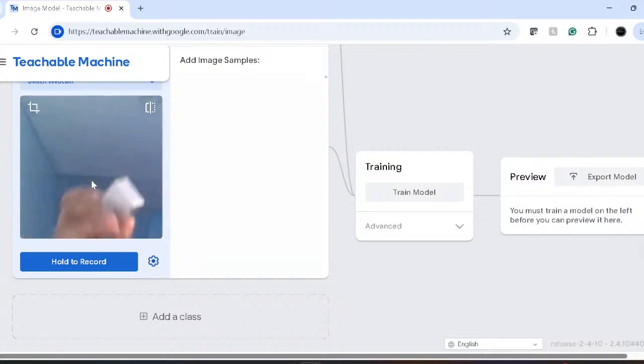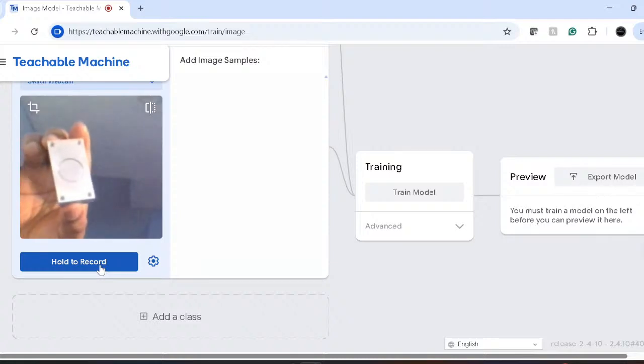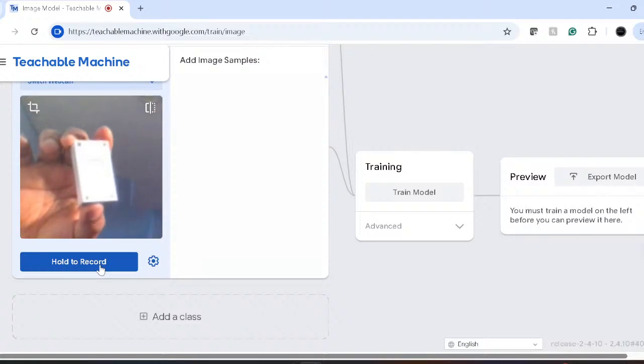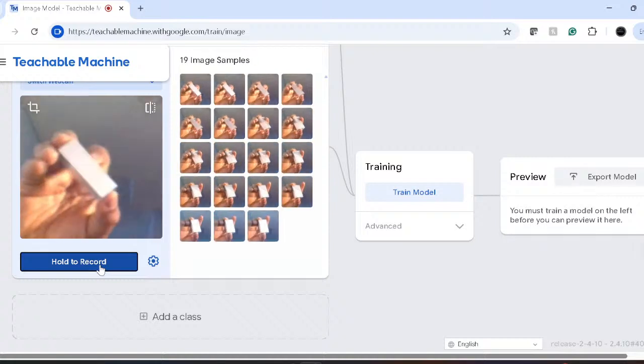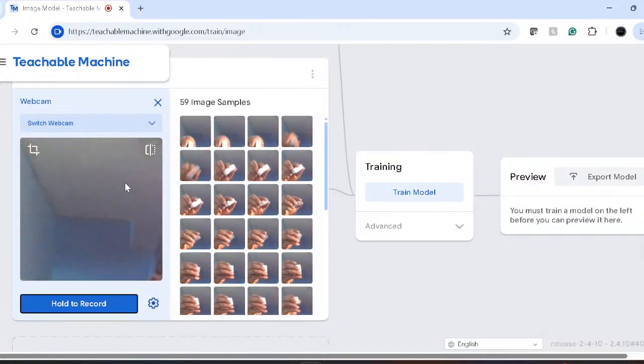Now to capture that, you just have to hold to record. It takes the images, I think, every second, so we're just going to move fast so we don't fill the whole place. So now I'm going to hold it down and then just move the object, and it captures a lot of images so fast. So we have 59 samples to work with.